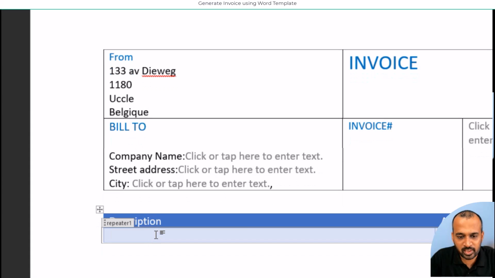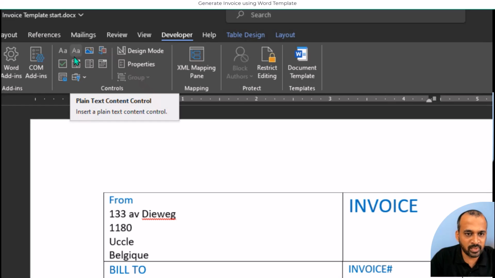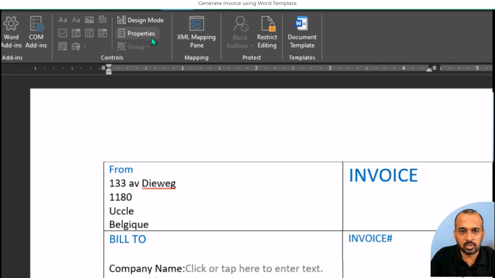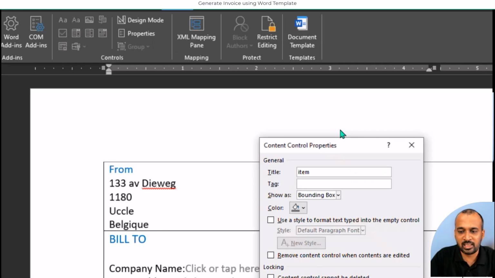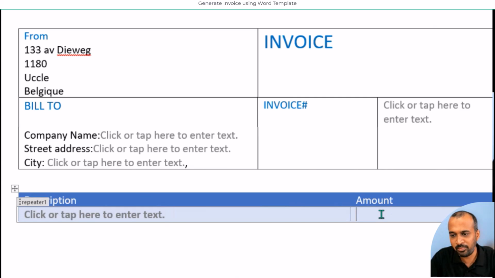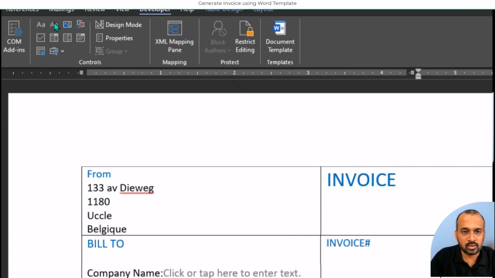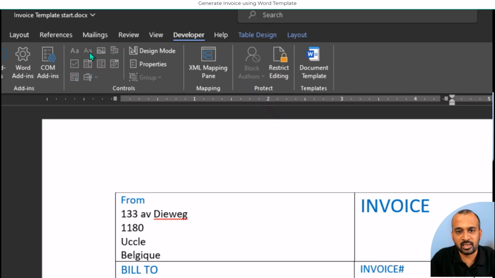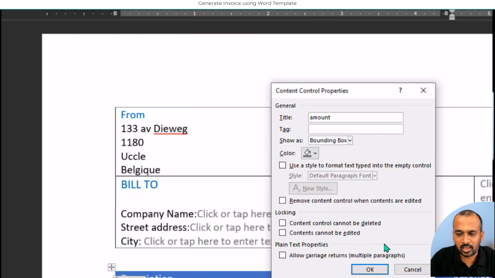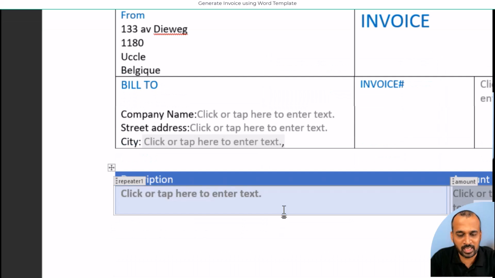And then you need to click here on the first column. You need to go here, add again this value, which is plain text here. This has to be item. So go to the Properties and give it a name here as item and then click on OK. And here you need to come to this second column, click below the amount and then click here again the label and then the Properties, give it a name here as amount and click on OK. So two things we added here.